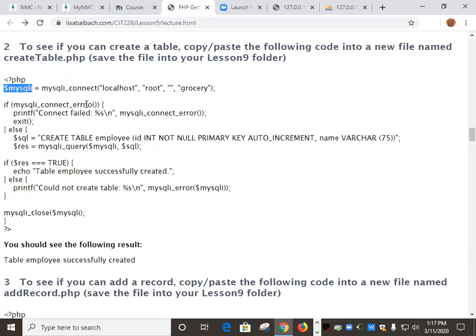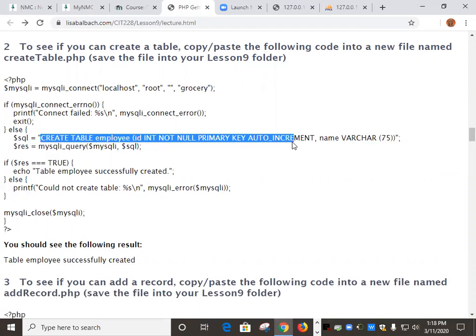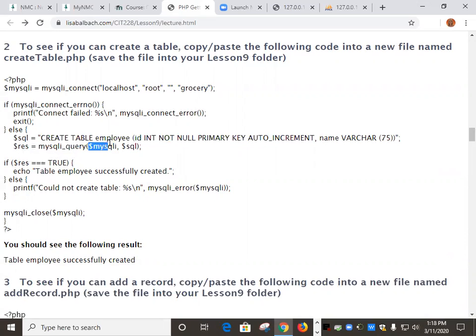Then we're checking to see if there was some kind of an error. If there was, we print a message and we exit out. If there is not an error, we have a SQL variable, and this is the create table command. This is pretty much straight SQL, and we're just storing it in a variable. Then you can see we've got the MySQLi query, and we're giving it the connection string, and then we're giving it the code we want executed, because that code is in our variable. The connection string is telling it connect to grocery. Our code is telling it what we want to do.